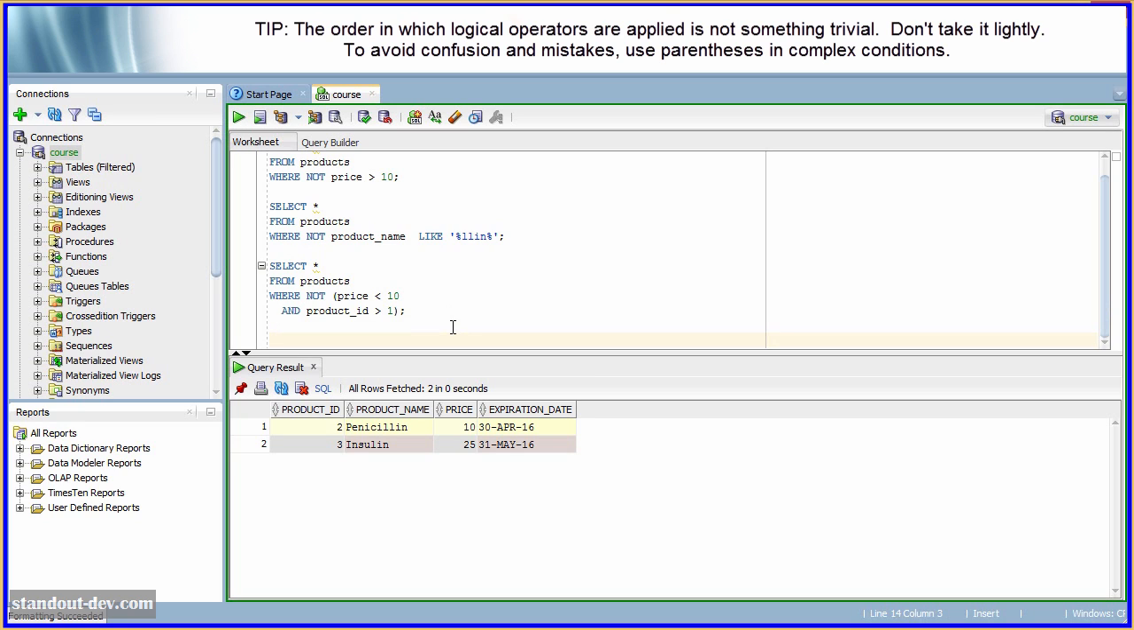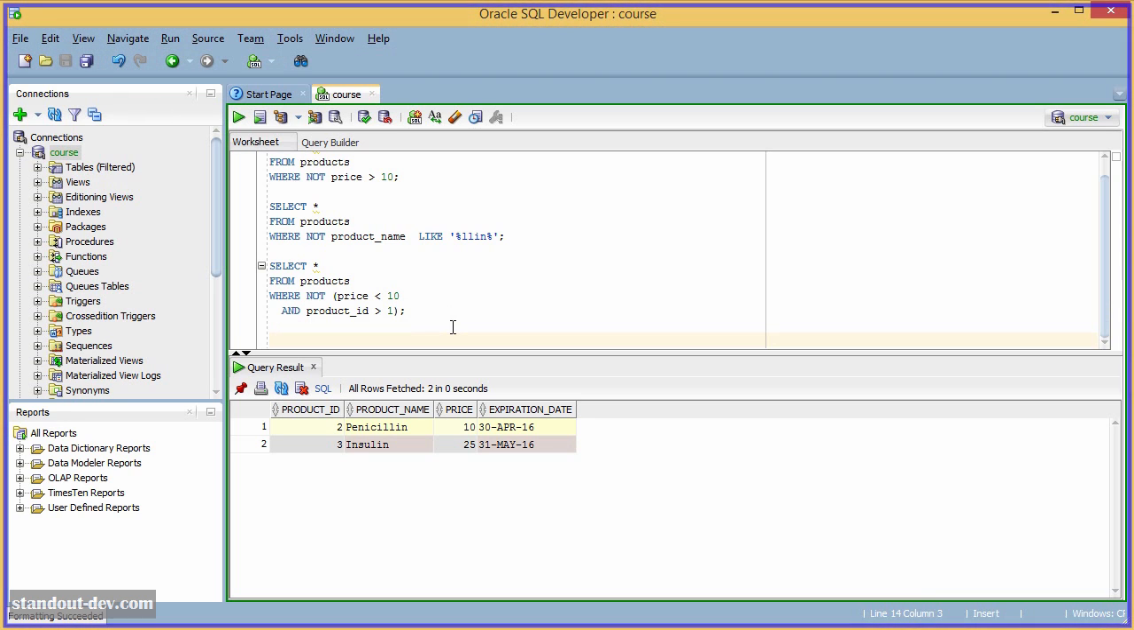It might be obvious to you, because you know about the precedence of operators, but you can't be sure others know it as well.